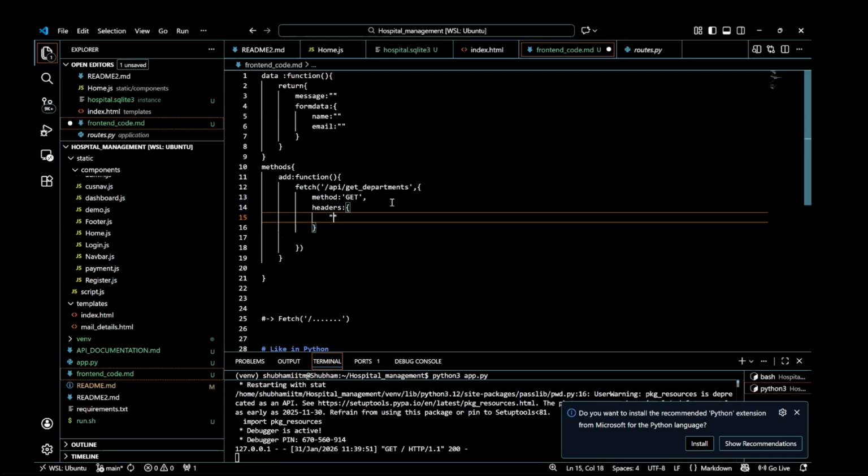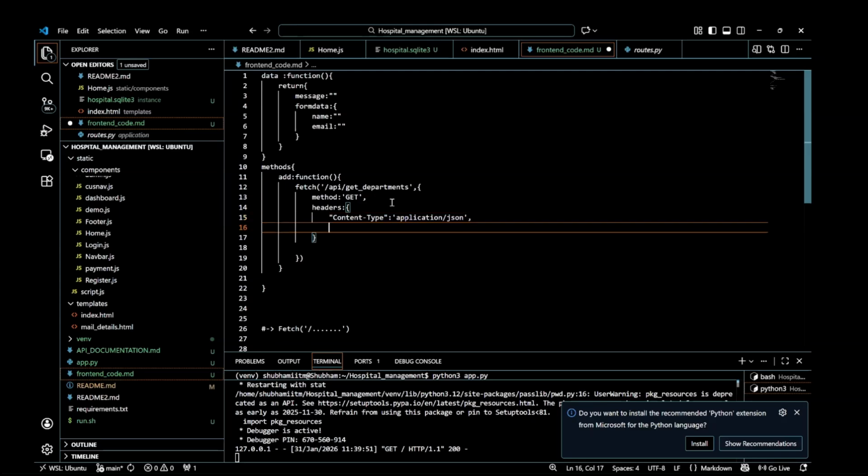So two things you need to give. First of all, content type, which is like application slash JSON. And one more thing, commas. Here you should obviously use commas. Do not forget that, because it will lead to syntax errors.